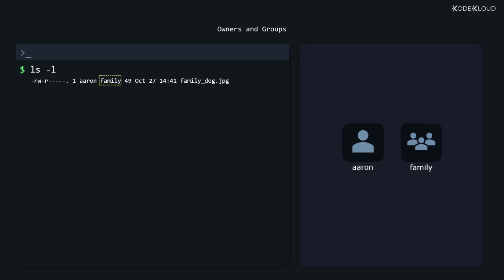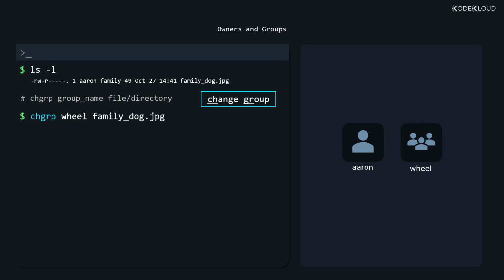To change the group of a file or directory, we use the chgrp command, and that stands for change group. And its syntax is chgrp, followed by the group name, followed by the file or directory name. So, for example, to change this file's group to wheel, we'd use chgrp wheel family_dog.jpg. If we do another ls -l, we can see that the group has now changed to wheel.